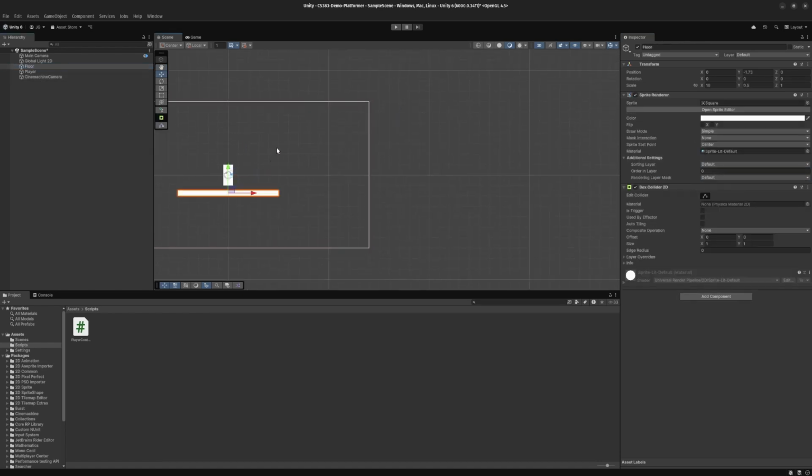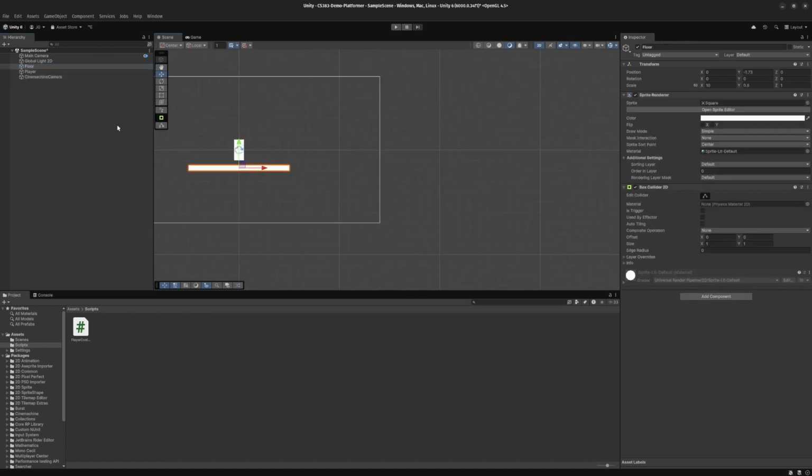So right now we've just got one floor, which is pretty boring. So I'm going to use Control-D to duplicate the floor object, and then I can drag it over. And now we've got 2 objects that we can jump between. But that's kind of boring still, so let's add a third.